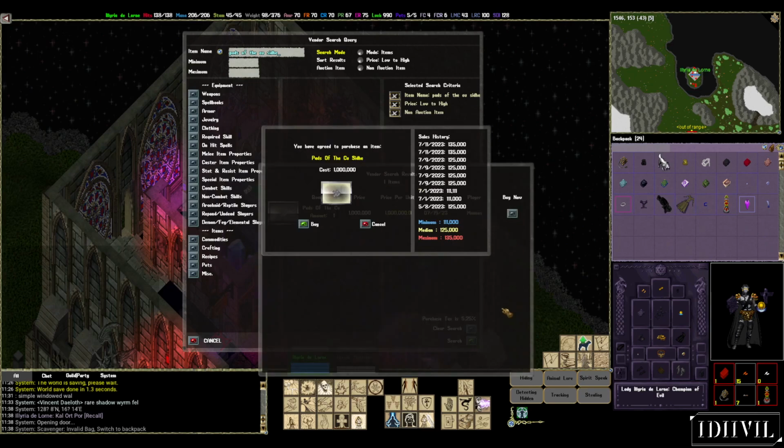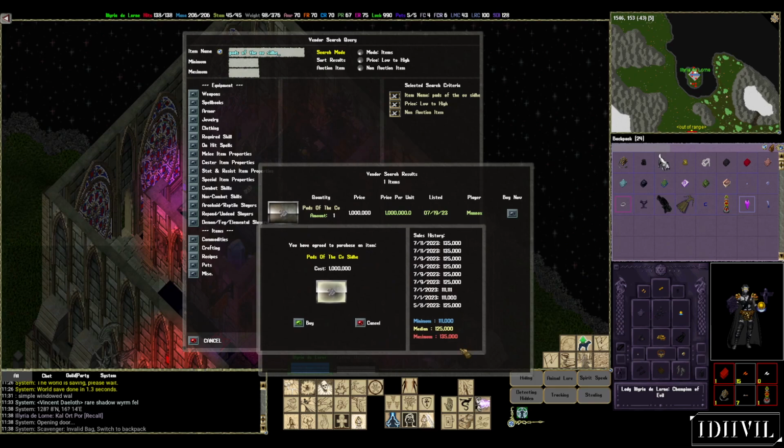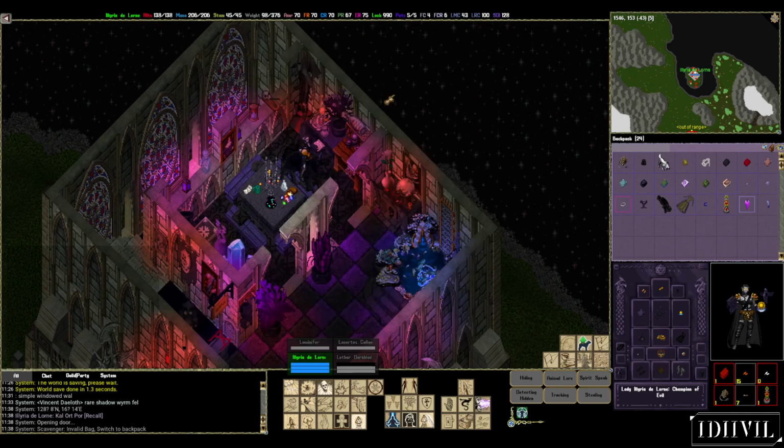If you hit buy now, you have an extra contextual menu that gives you previous sales history: how low it's sold, the median that it's sold at, and the maximum that it's sold at. So it gives you an idea of what you're purchasing, the price at this time, if that's a typical price to pay, or if it's too low or too high. So that's how you search for an item.